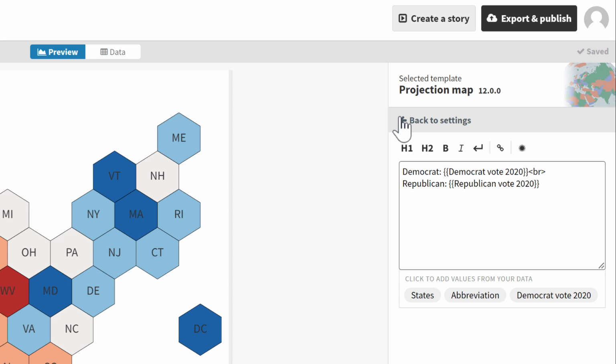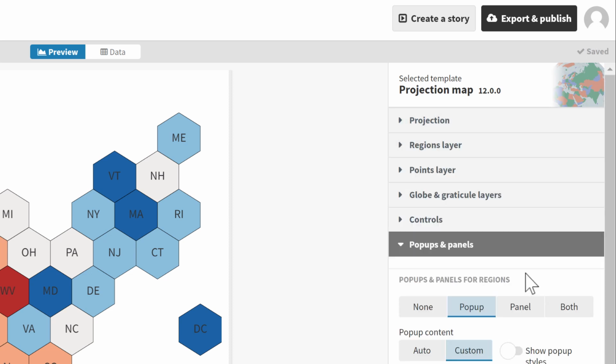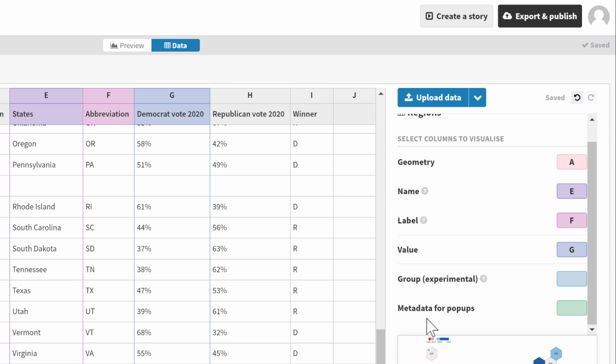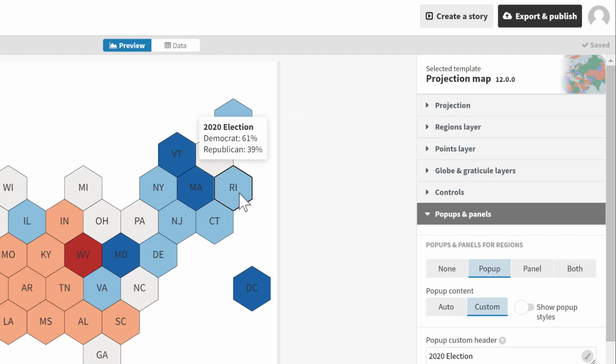Then we'll go back to settings. But at the moment, there's a problem with this because it won't show me the Republican number. And that is because I need to go to data. And then in the metadata for pop-ups, I need to add in column H. Because that is the column with all of the Republican numbers in it. Then we'll go back to preview, and now we can see the Republican number.